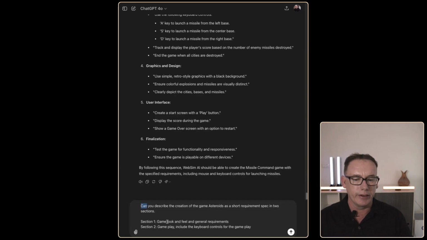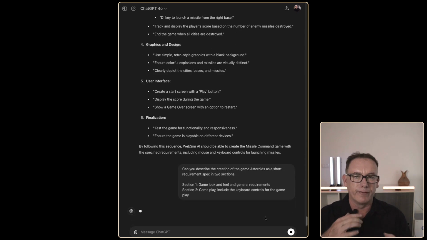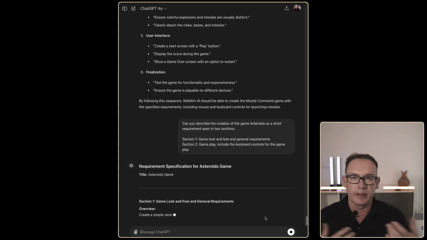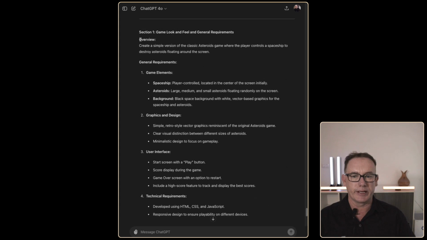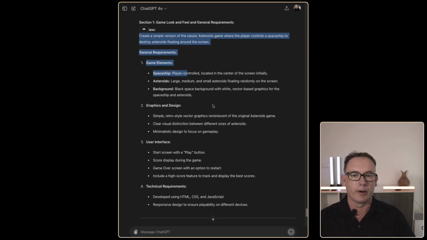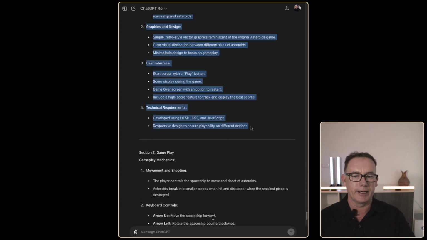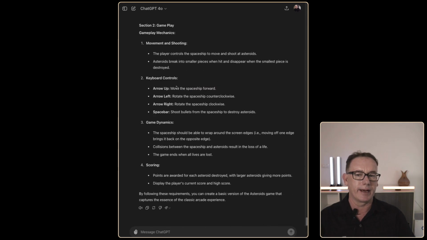So I said, can you describe the creation of the game Asteroids as a short requirement spec in 2 sections? Number 1 is just the look and feel and the general game requirements. And number 2 is the gameplay, because we're finding that if we do them both together, the gameplay doesn't get done anyway. We'll see what it produces here. Section 1 looks good. Let's just copy from this area down to here, and later on we'll come back and look at this.